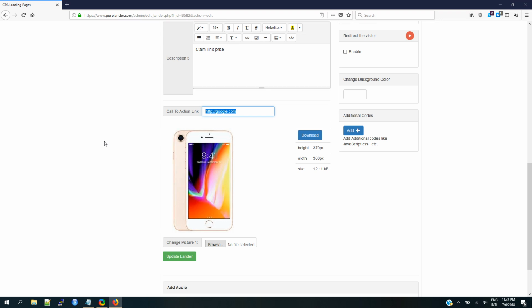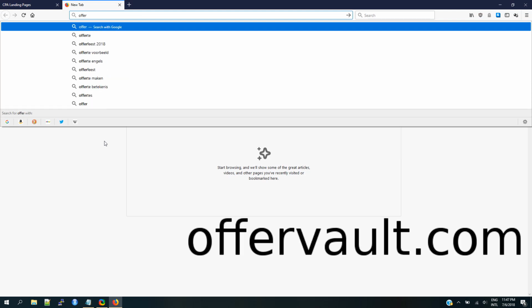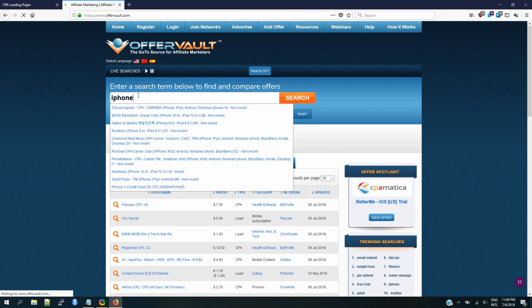So how do we find these offers? How can we find offers that we can use in a sweepstake? There are a lot of websites that we can use, but OfferVault is a good one to begin with. So let's go to OfferVault. OfferVault has a lot of affiliate CPA offers that we can use. Let's use the search term iPhone and look at the offers that we can use.